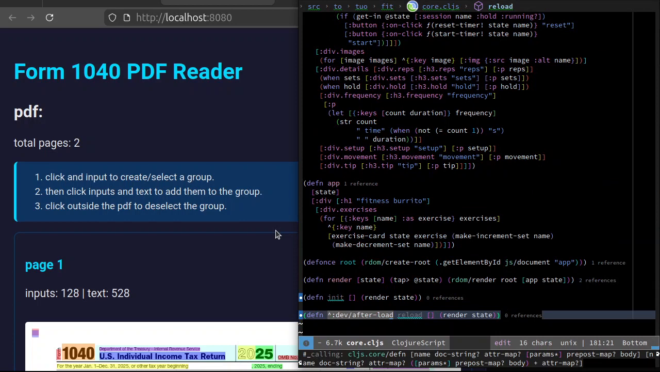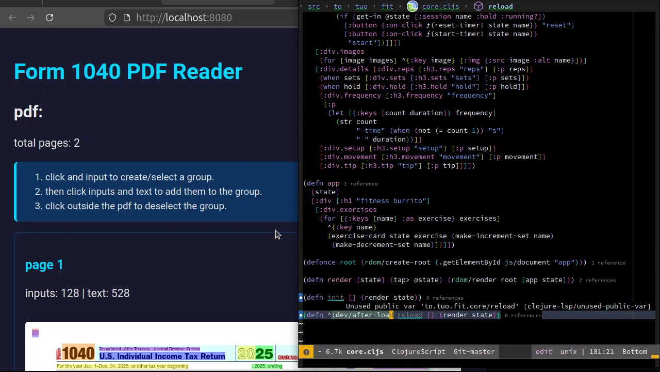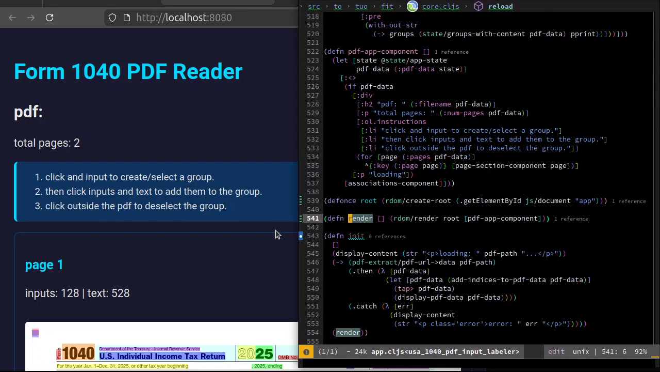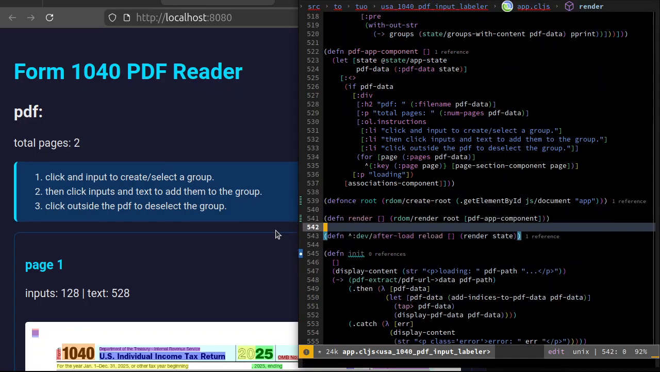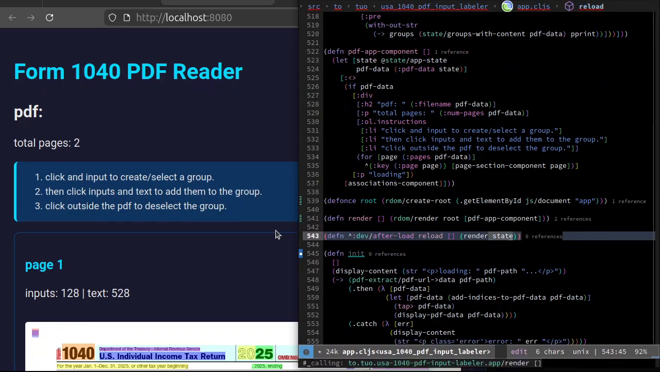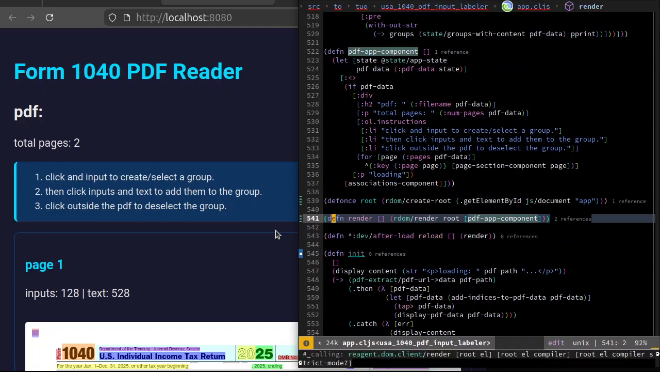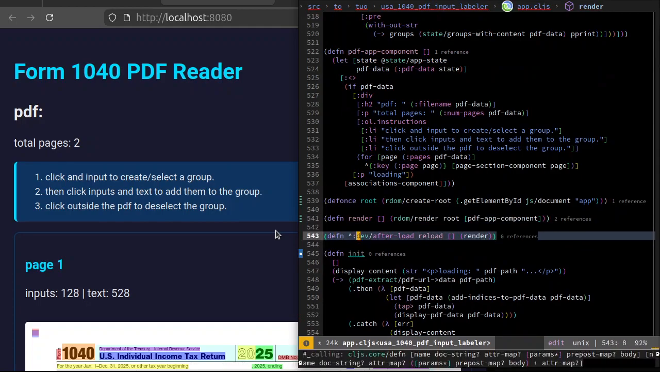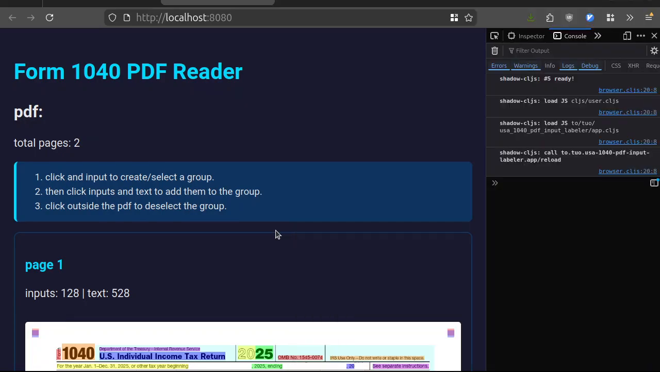After load, reload. So this is just a separate function. Is there already a reload function? There is not. Okay. And then all it does is call render, and it calls it with state. This render doesn't take any arguments. So I think that's good.